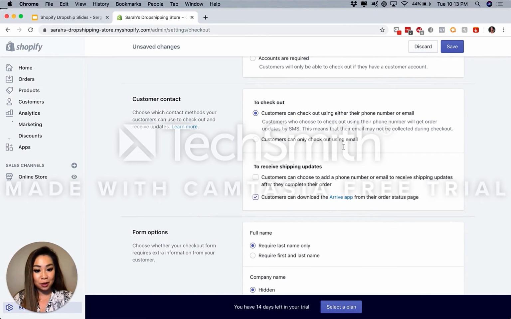And then customer contact. People can choose to either check out using their phone number or email, or only email. And this one, I actually choose only email, because then you're able to collect everyone's email, which you can use for marketing purposes later. If you choose the first option, you don't collect emails on every order, and so you're kind of missing a key piece of the prize when you're missing the person's email.